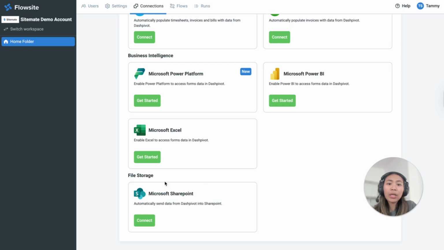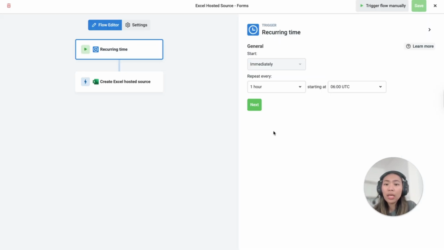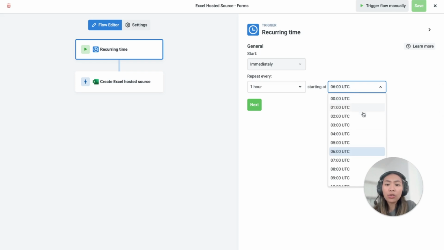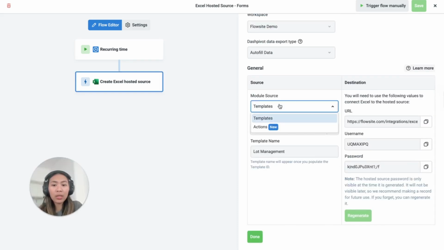With Flowsite, you can automate the entire process by integrating Dashpivot with Excel. You can set up a hosted source that updates periodically on a schedule that you define. Here's how it works. First, we set up the integration in Flowsite. You define how often the hosted source updates, whether that's every 24 hours, 12 hours, 4 hours, or even every hour. Select the trigger time and then select your data source.